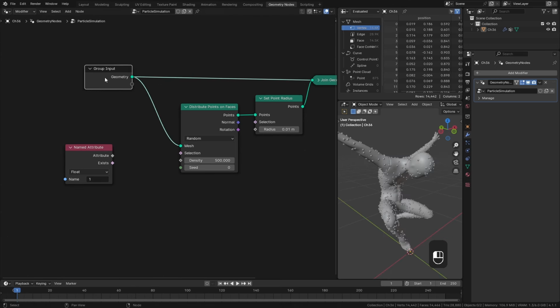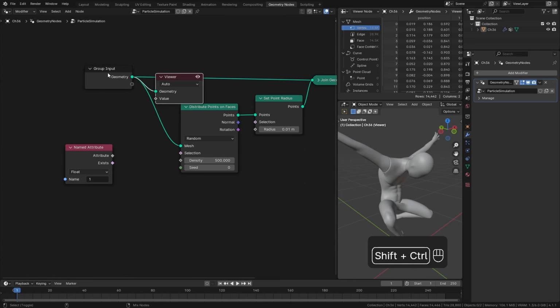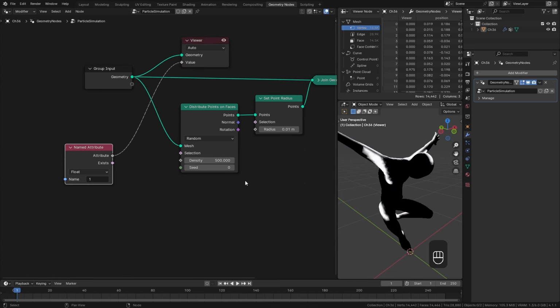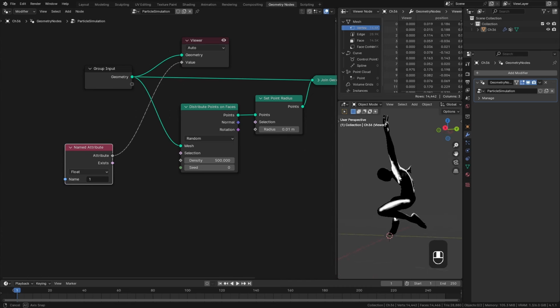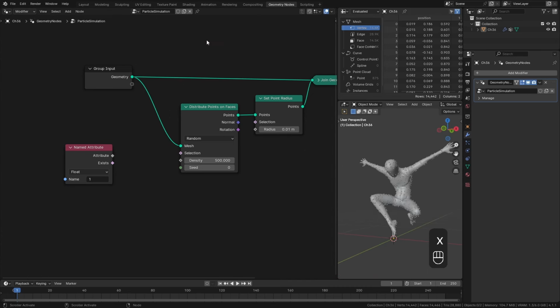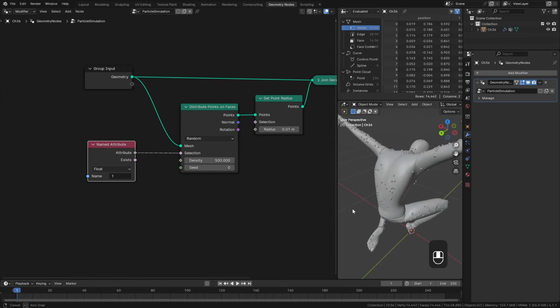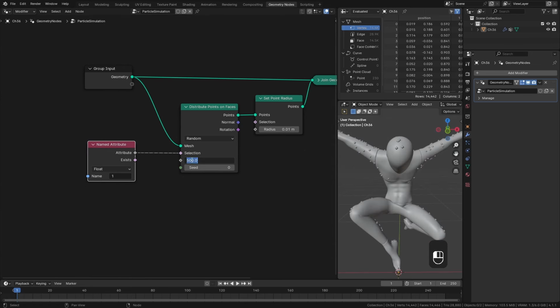To view this, I add a viewer node selecting our initial mesh and then click here to view the attribute. Here is our vertex group as a black and white mask. I plug this into the selection socket of the distribute points node. This will distribute points only on those areas. I add more points.